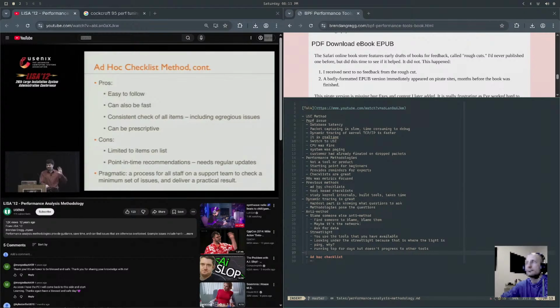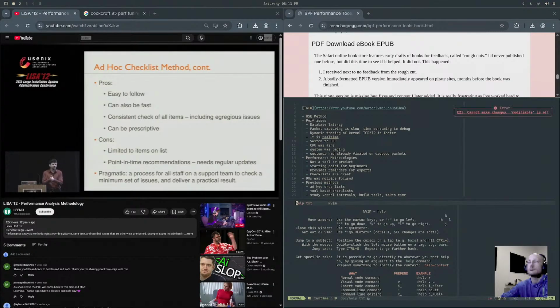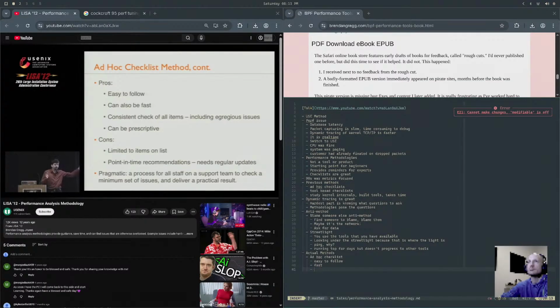Which for beginners is taking you all the way from not knowing where to start to actually fixing the problem in the shortest amount of time possible. Which is why this can be pragmatic. This can be a process that an entire team of staff can follow to check a minimum set of issues and deliver a practical result. And I've seen this used successfully where a large organization says, I have this support team, they need to deal with some performance issues. They're not the performance experts, and they're not trying to be. Their expertise is with products and with other areas. But as part of their day job, they sometimes need to go through and do a quick pass of performance issue checks. And so they'll use these ad hoc checklists.